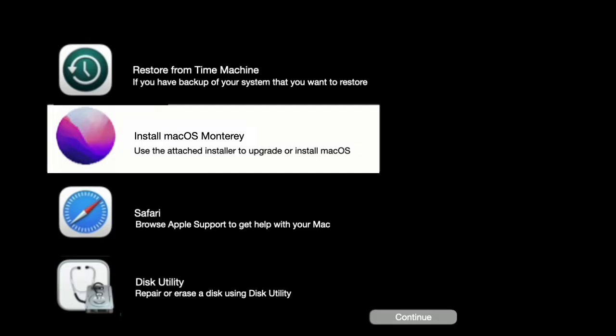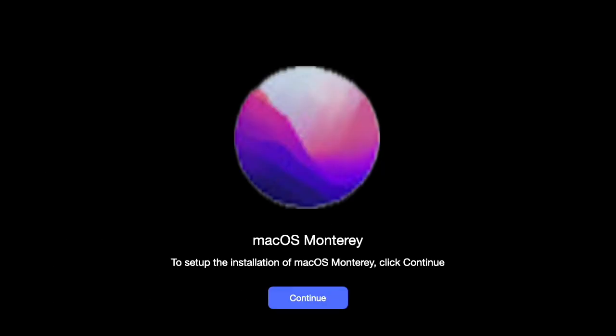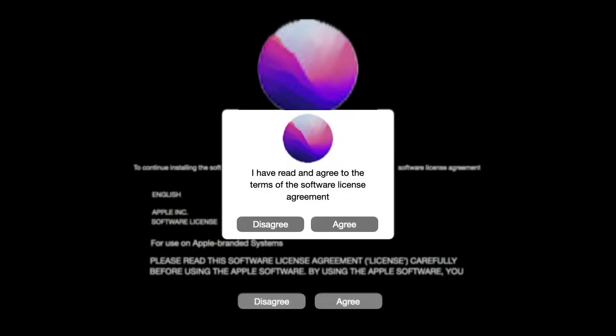If you have already erased your hard drive, or you are keeping what's on your hard drive, use your mouse to select Install macOS Monterey. To set up the installation of macOS Monterey, click Continue. Agree to the software license agreement. Click Agree again.